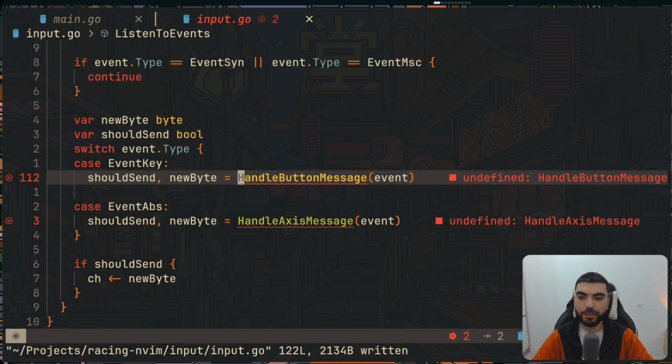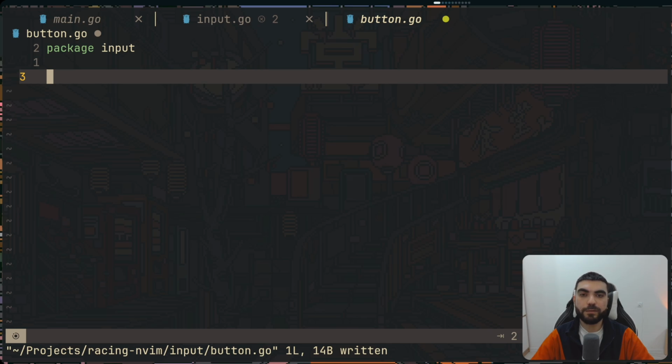To handle button messages, we are going to use a handleButtonMessage function, which will receive the event and send the corresponding single byte. For axis changes, we are going to do the same and call it handleAxisMessage. To differentiate between different button inputs, I'm going to create a simple mapping that maps the button to its corresponding event code.